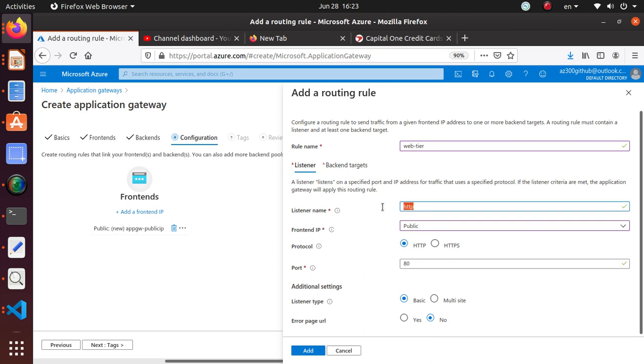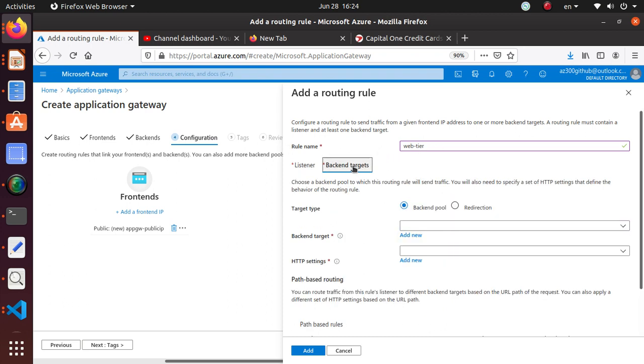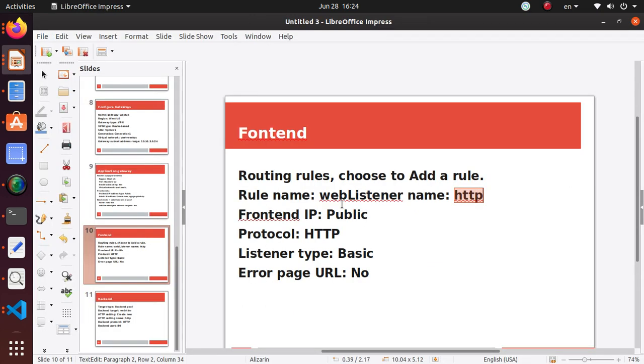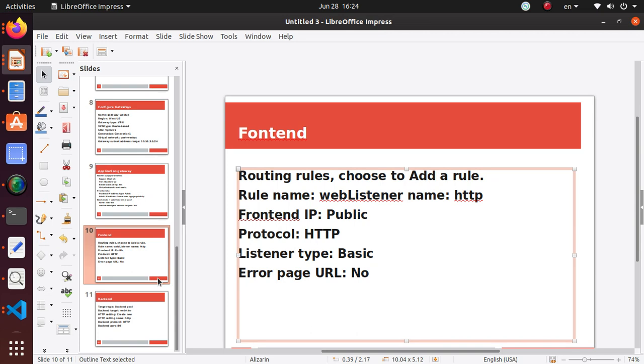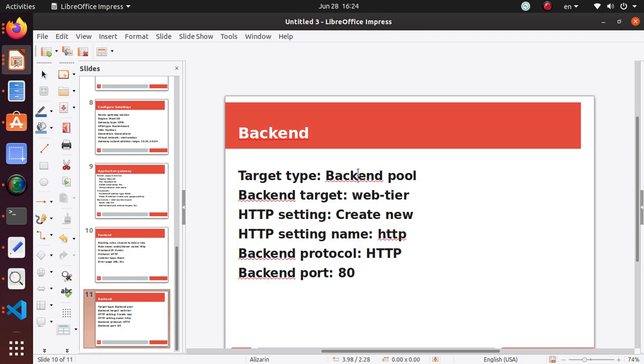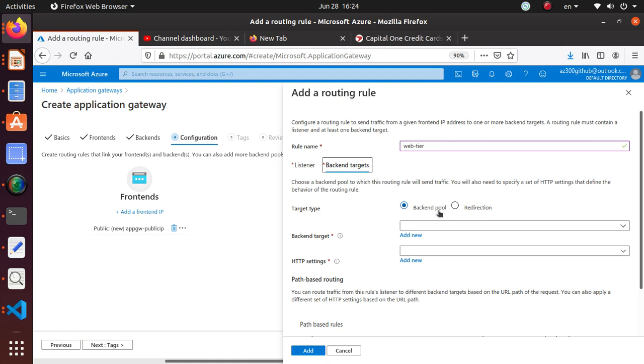So the name you have configured, we call it HTTP, and front end is the public IP, and we have called it the web tier. Let's see, backend target. Backend target, we really do not have anything defined. So let's see if there's anything that we need to do. So backend target is the web tier. So here, where do we want to move the traffic? It's going to go to the web tier.